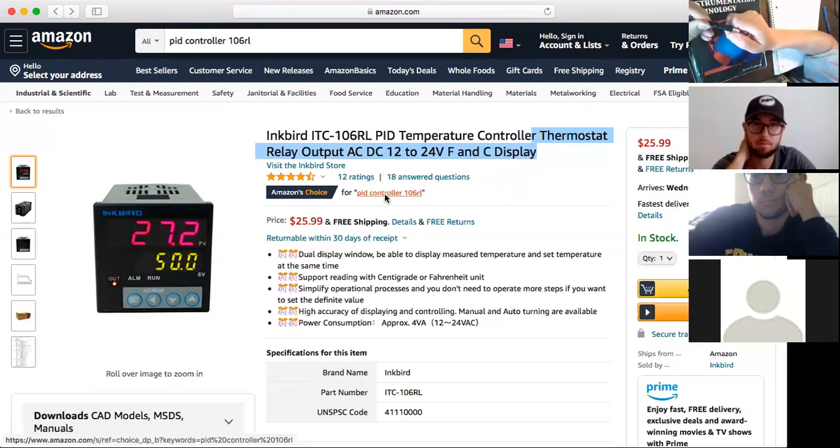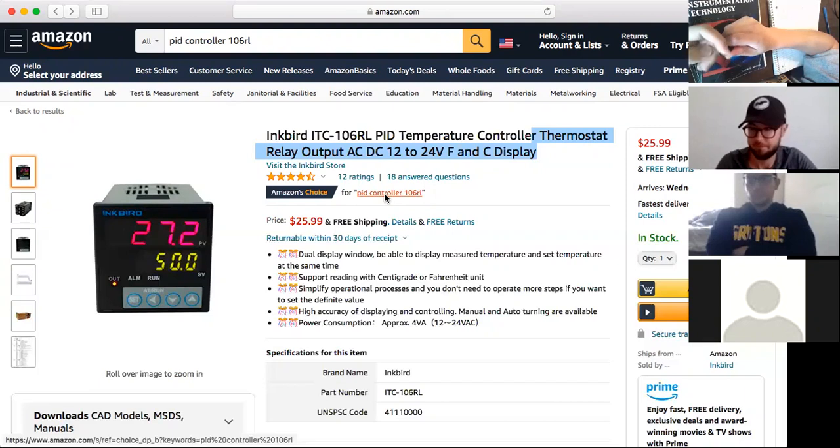The one I'm using right now is a transformer. It's a 24 volt transformer. You might have a couple of those around in your house. 24 volts AC transformer.